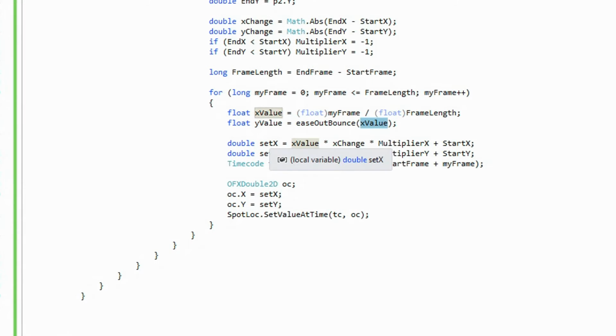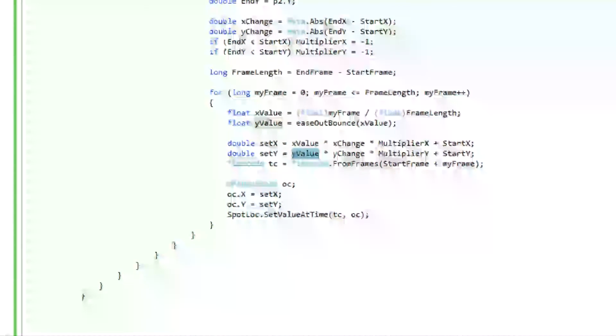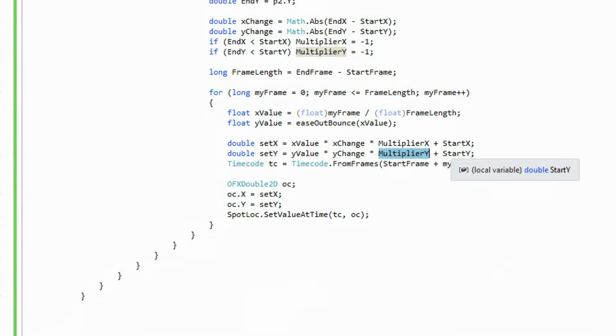Then we need to get the x and y values that we're going to use for the positions. So the position is going to be our x value, which we calculated up here, times the x change, which is the difference between the starting and ending x value, times the multiplier, is it positive or negative, and then we're going to add the initial start location. Same thing with the set y.